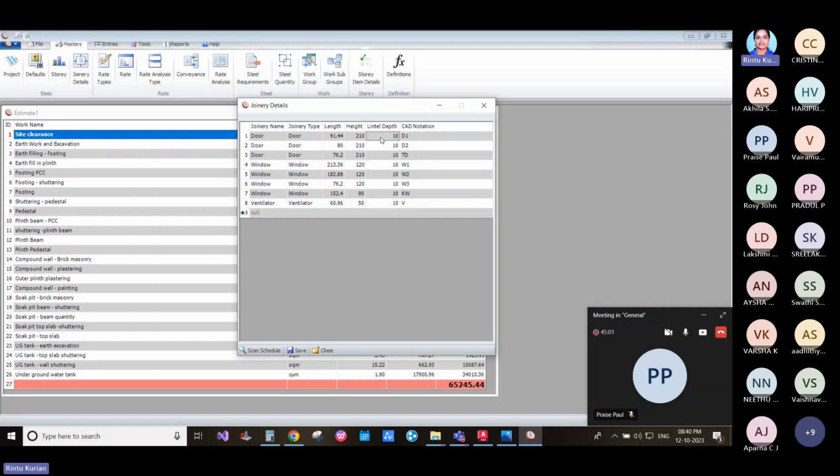Why is it given to change the lintel depth on our own? This is because the lintel depth might be varying in certain cases. So instead of fixing a certain value, you can change it accordingly. All these values are changeable. If required, you can change it.